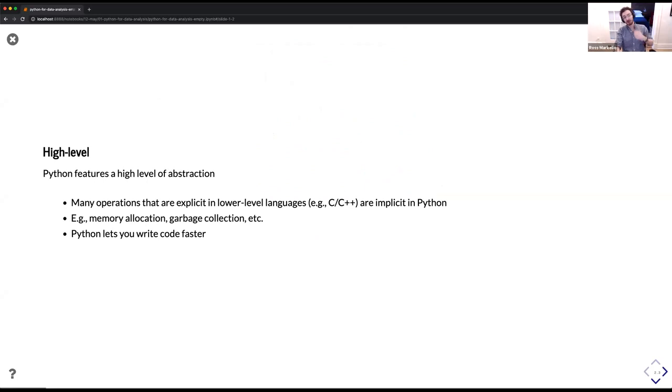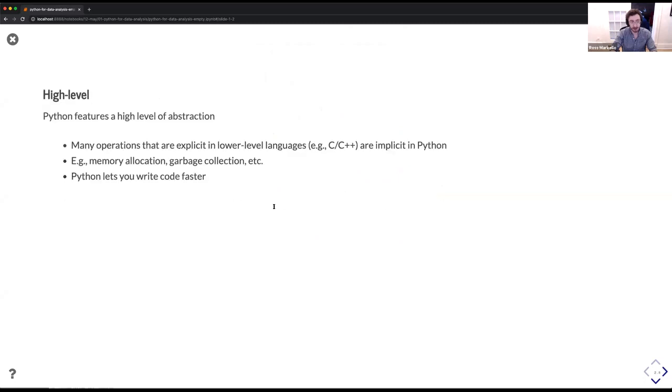High level. Python features a very high level of abstraction. For people who are more used to low level languages like C or C++, where you have to be very explicit about declaring everything in a ton of operations like memory allocation, garbage collection, Python just handles that for you. It lets you write code faster. You are just writing the code that is going to be executed without any of the scaffolding for it.